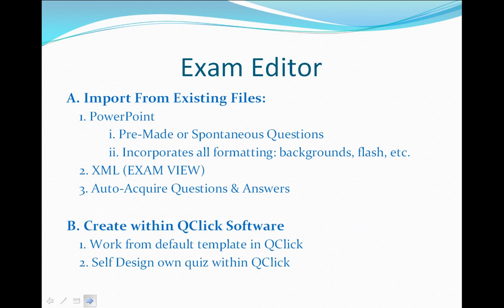The exam editor allows us to create the tests, and we can do this in a number of ways. First of all, we can take an existing PowerPoint presentation and incorporate a few bulleted slides as our questions. When we do this, and when we import the PowerPoint, it will automatically incorporate all the formats used in that PowerPoint presentation.